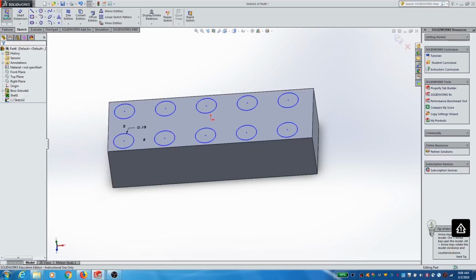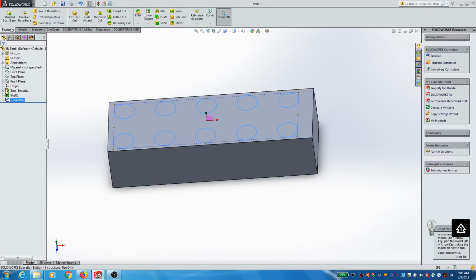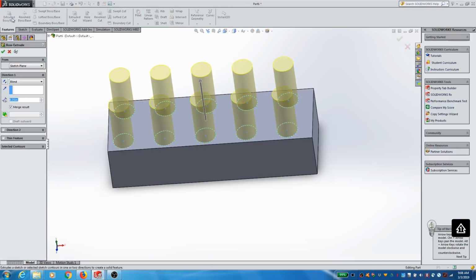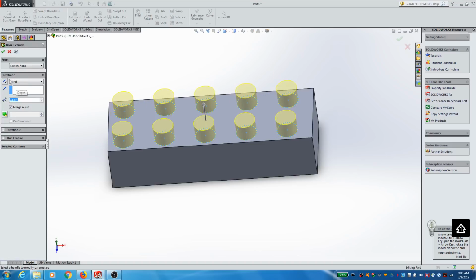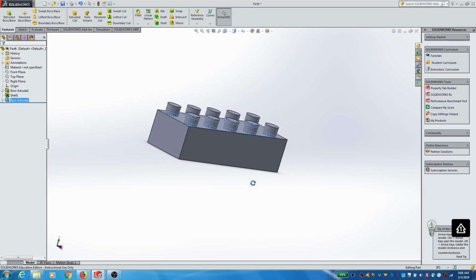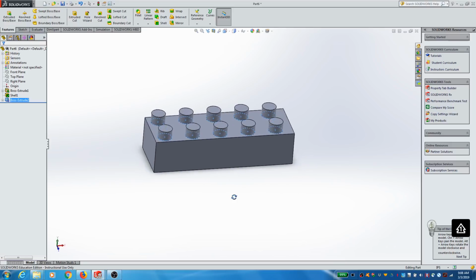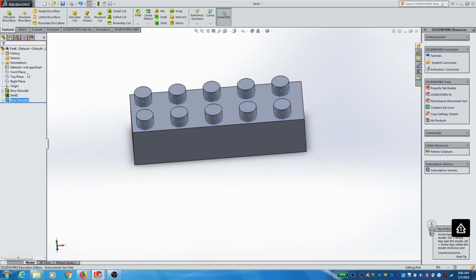Okay. So if I exit the sketch and then I'm going to extrude. There we go. We got a whole bunch of nubs. Okay, so that's one way to do it. I want to show you another way.